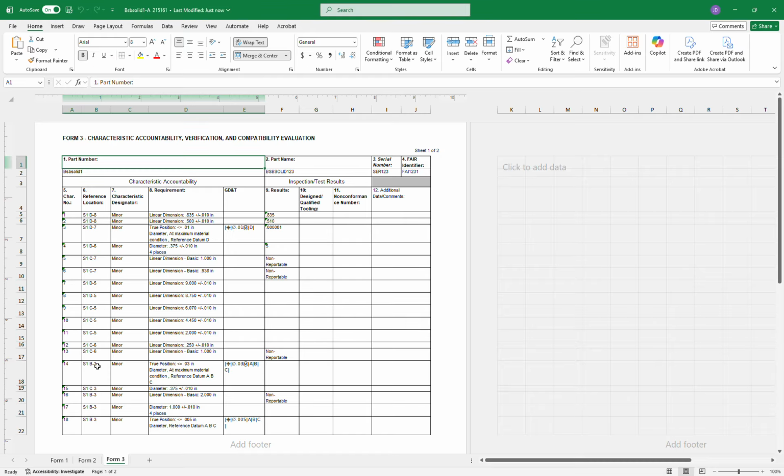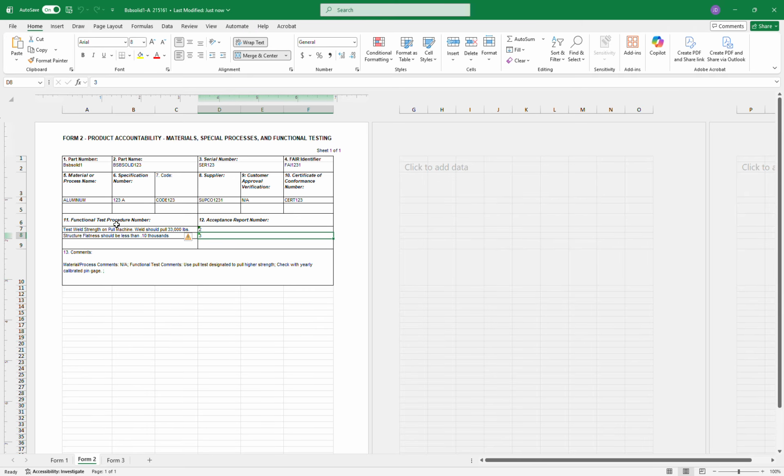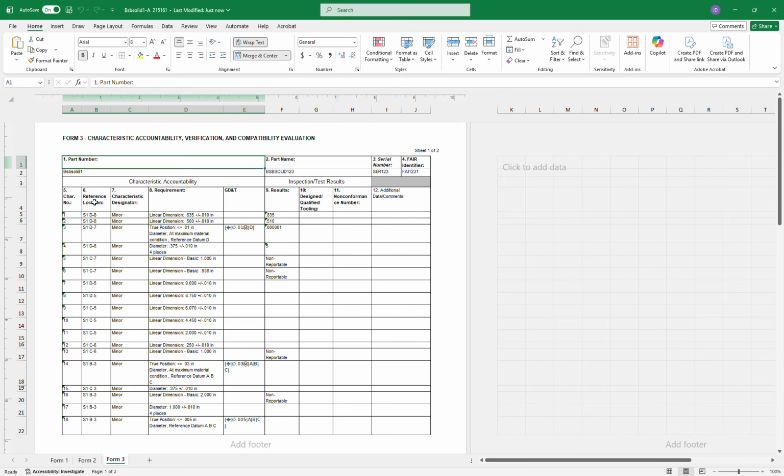Okay, wonderful. We'll switch over to Form 1, part number accountability with our parts list here. We have our product accountability with our material and process and functional test. And we have Form 3, characteristic accountability, characteristic number here, reference location, requirements. If you wanted to, we have an option for adding your requirement image, so you know exactly what the snapshot of the dimension that you added into your forms. Then we have GD&T, and we have our results as well.